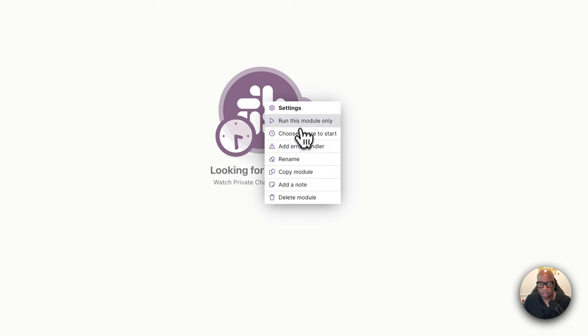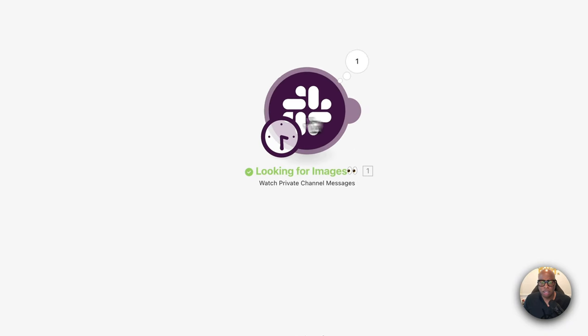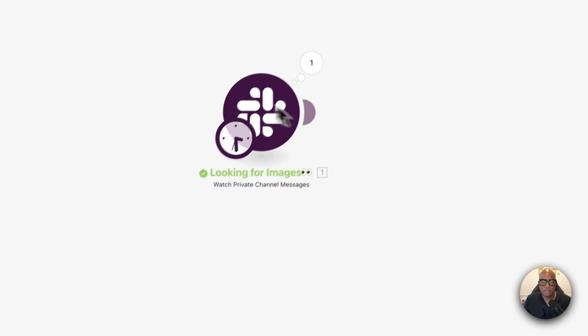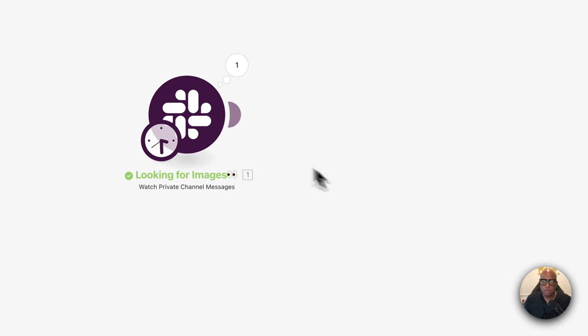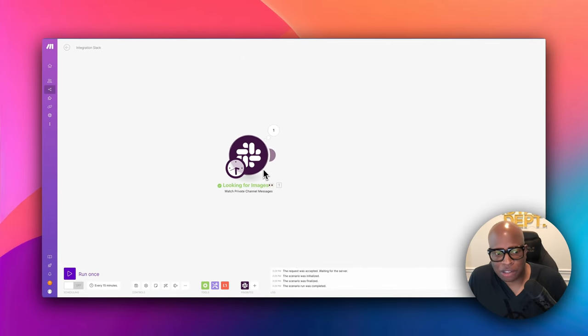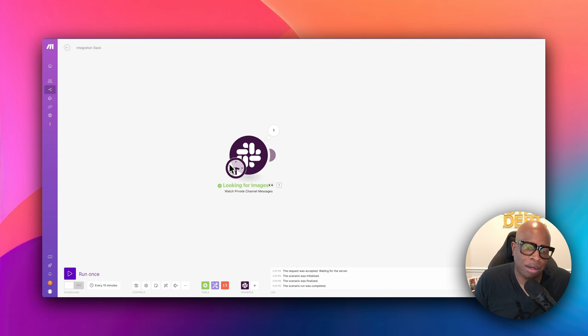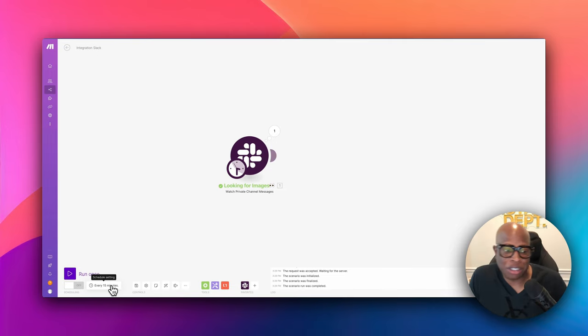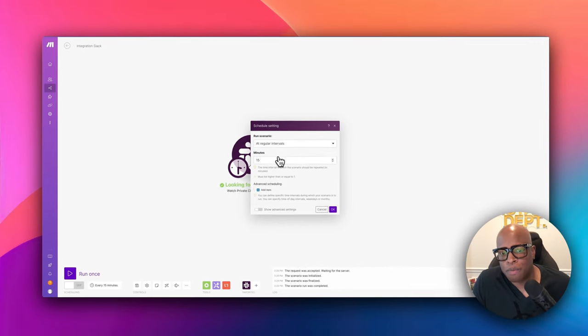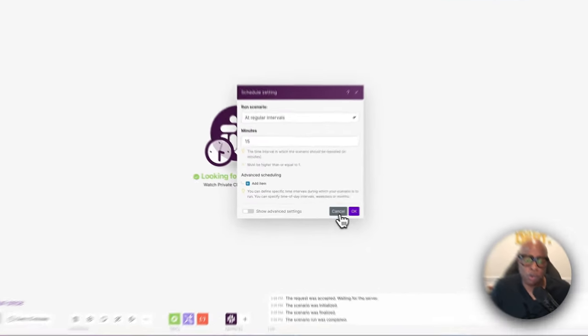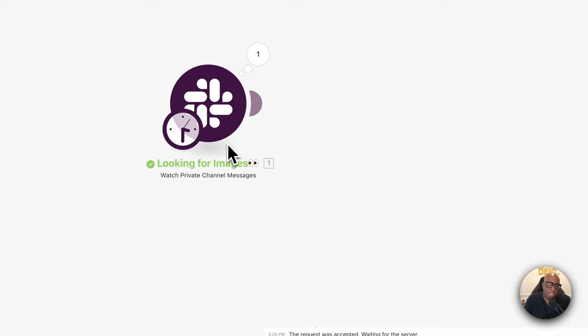Let's run this module only. Good. When it's green, it lets you know that it's successful. If we hit this magnifying glass, we can see that it connected to the channel. Now the scenario is looking for images, and you will notice the little clock here, letting you know that it's on a timer. The timer is on the lower left-hand corner. This one is set to look for images every 15 minutes. You might want to set it to every 5 minutes. You can set whatever threshold you like, but we'll be running it manually in this case.